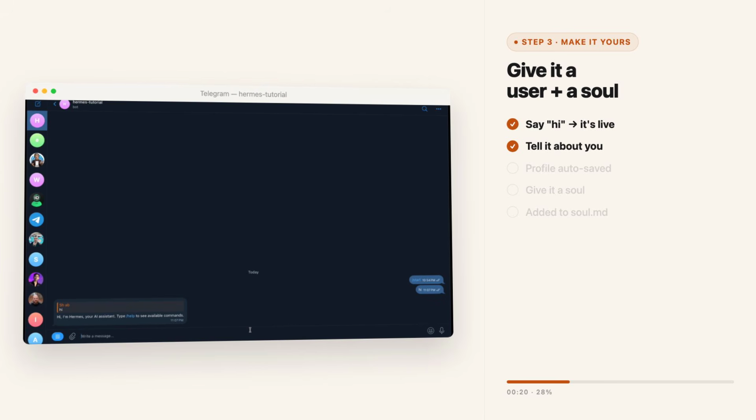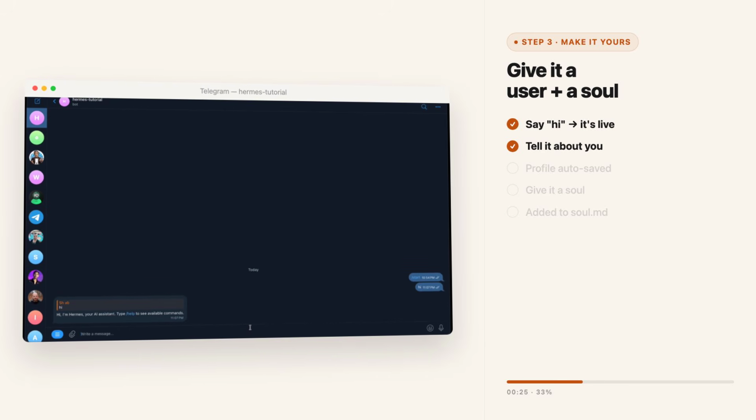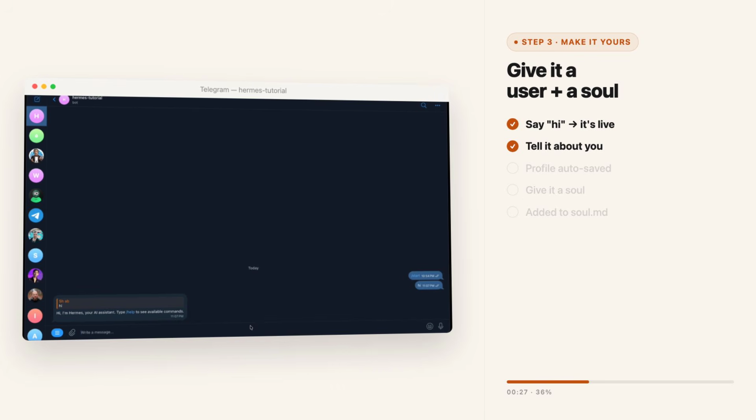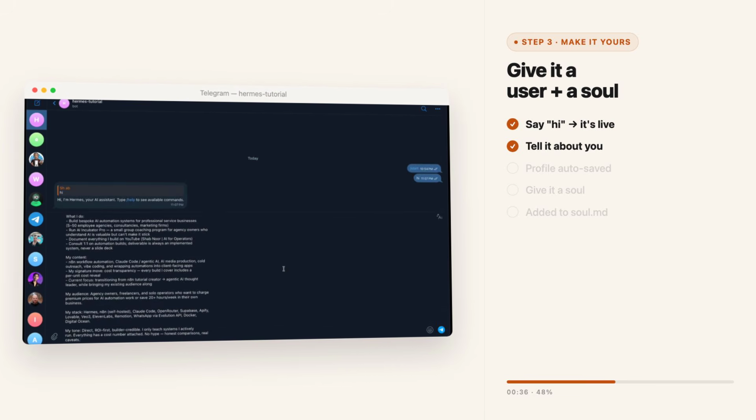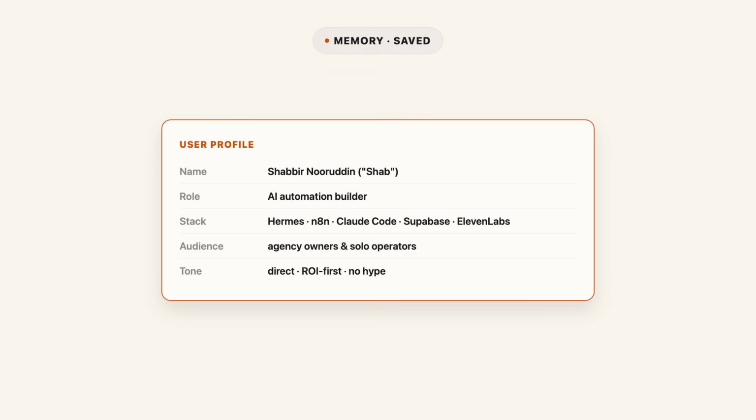Now the beautiful thing about Hermes is that it is a self-learning agent. So any information that you provide about yourself, it'll automatically save it and update its profile so it can better work with you. So I went ahead and drafted a message about myself. Let me paste that in here, hit enter, and you'll see that it went ahead and actually added all of this to its memory and its profile is saved.